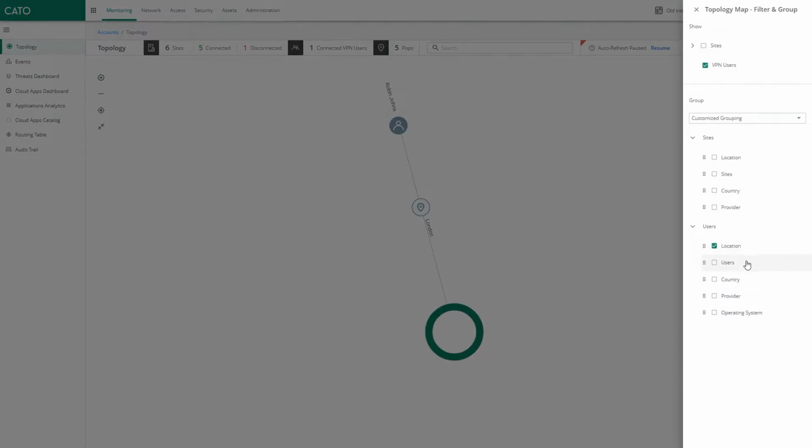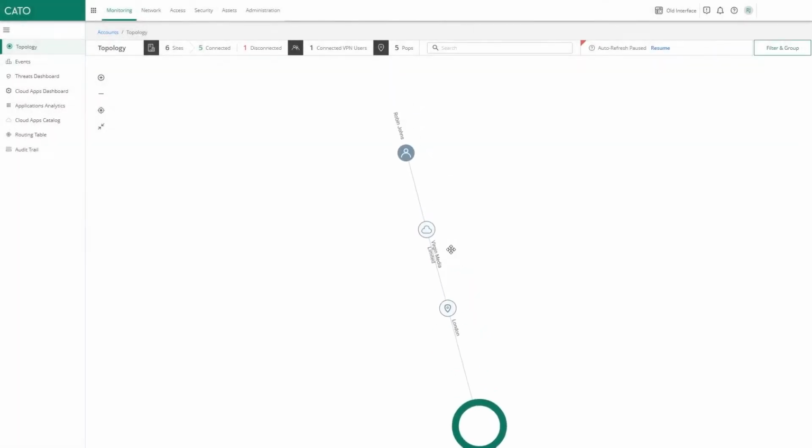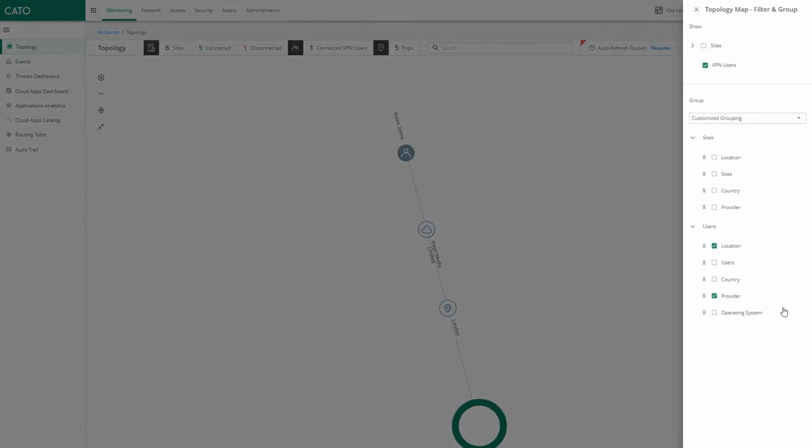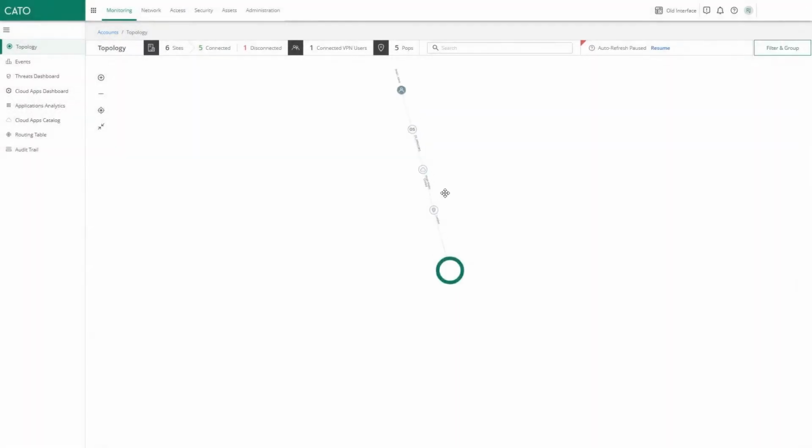If I wanted to know more about this user and know what internet service provider they are using, maybe I can choose provider. And now I know this user is connected via Virgin Media Limited to our London point of presence. But maybe I want to go an extra step further and also know which operating system this user is using. By choosing operating system, I now can see that Robin Johns is using a Windows machine connecting to Virgin Media into London. Now, when looking at this just from one individual user, you might not see the benefit.